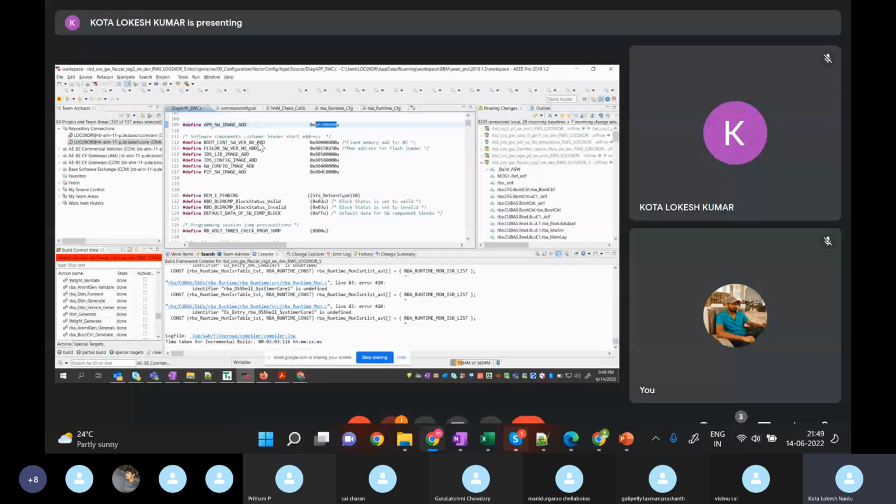This particular application software I'm going to store into this memory location. Boot software I'm storing into this memory location. Flash loader and IDS and PIF, they are the kind of security software which we have implemented. For each and every application part, I have given the memory locations. For them also, they are integer variables, unsigned integers. That's the reason I have mentioned u.